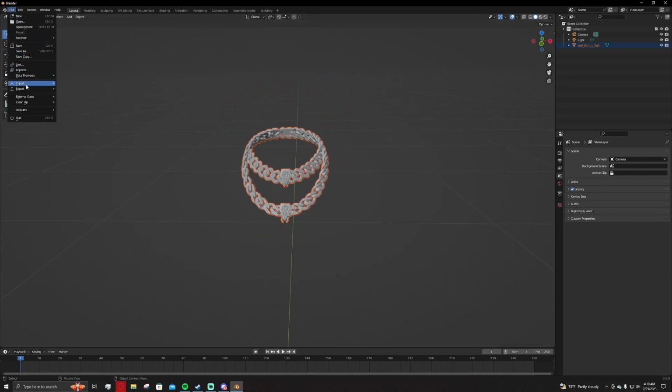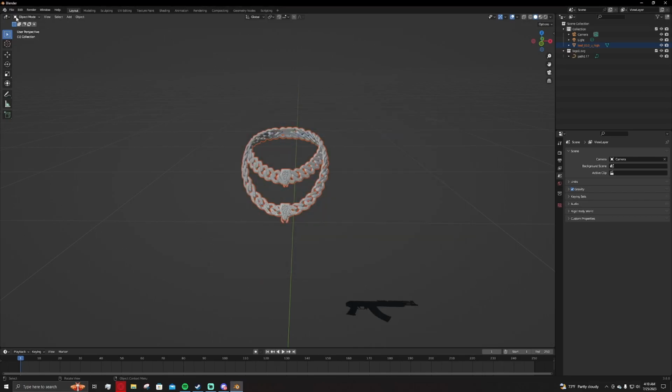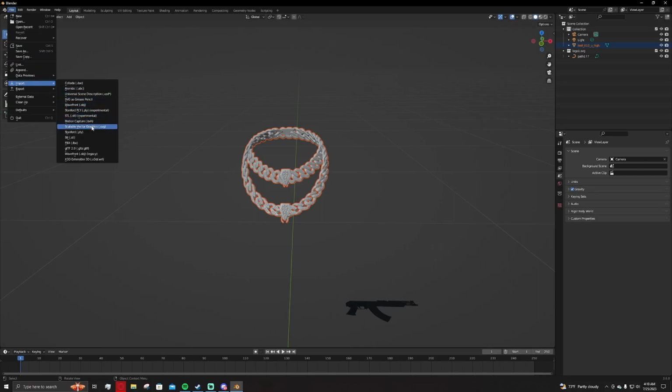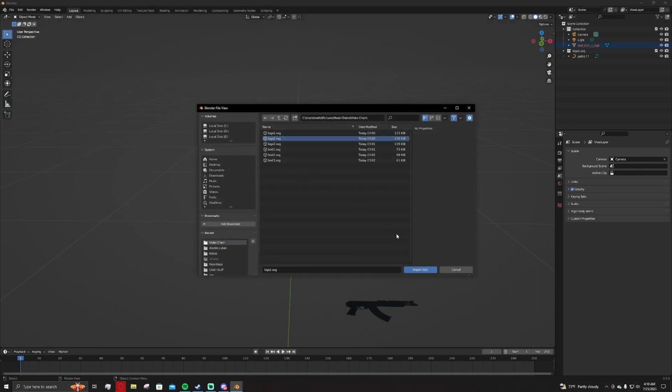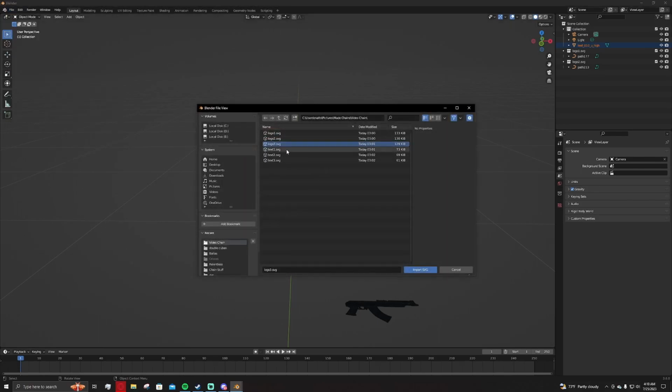Now file, import, scalable vector graphics SVG. Then you'll want to go to your chain folder, your logo 1. Under your logo 1, import SVG logo 2, import SVG logo 3.